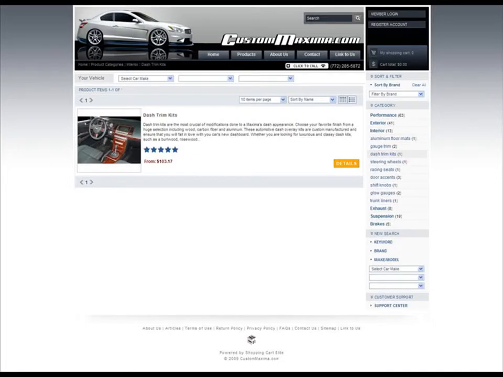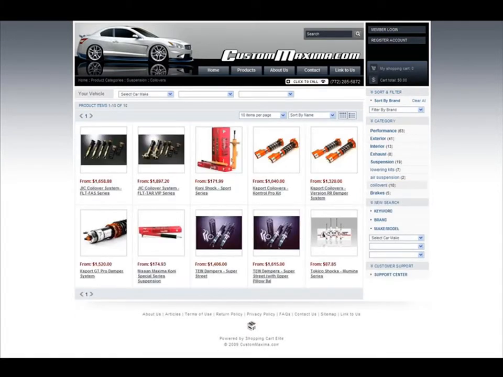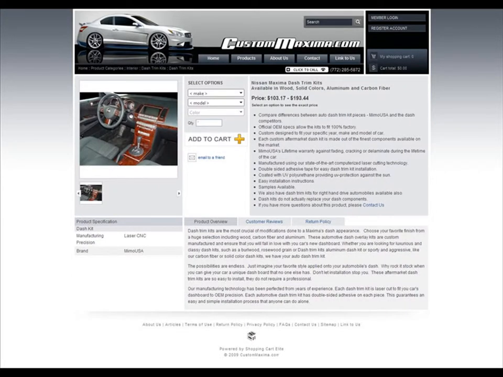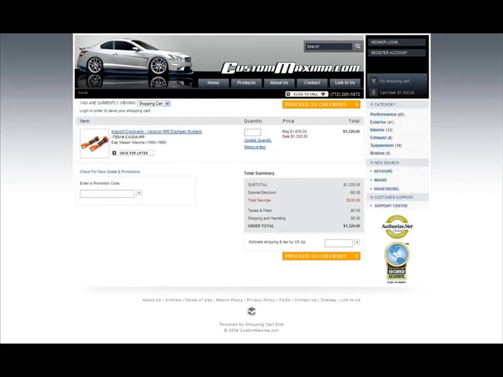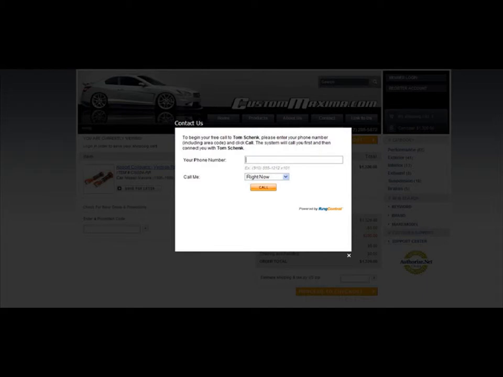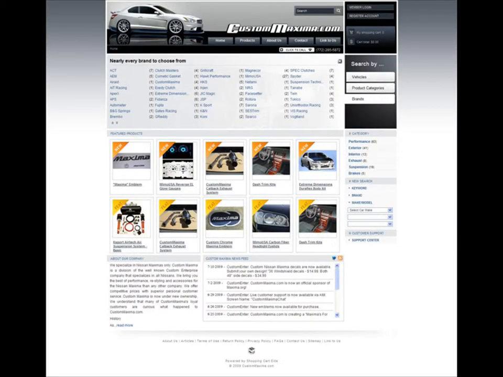The categories are nicely laid out with a dynamic side menu, and the product section can be sorted and viewed differently. It also has an attractive product page, a nice shopping cart, and click-to-call functionality. The whole website has been designed taking into consideration today's hot design trends. Every Shopping Cart Elite customer gets an excellent website regardless of your budget.